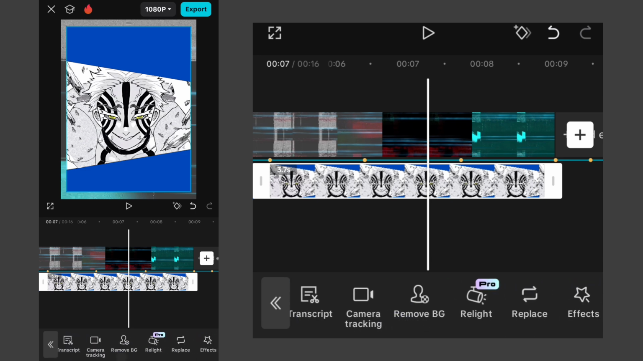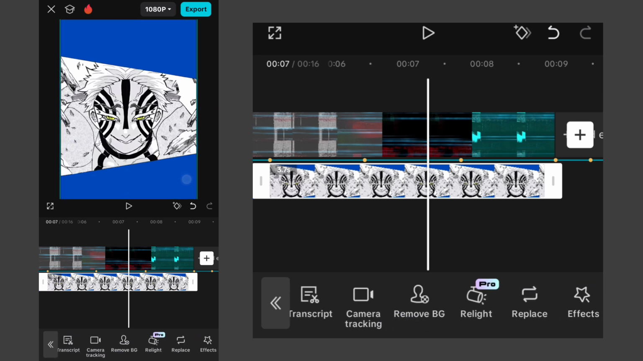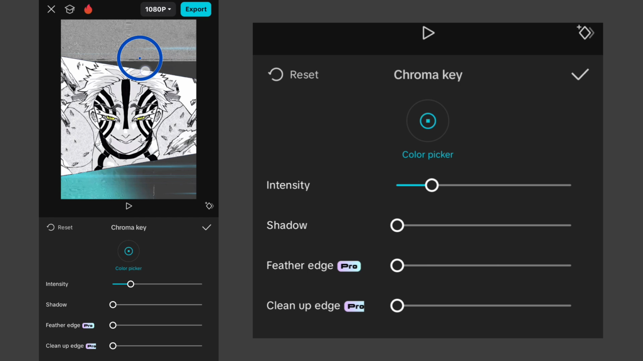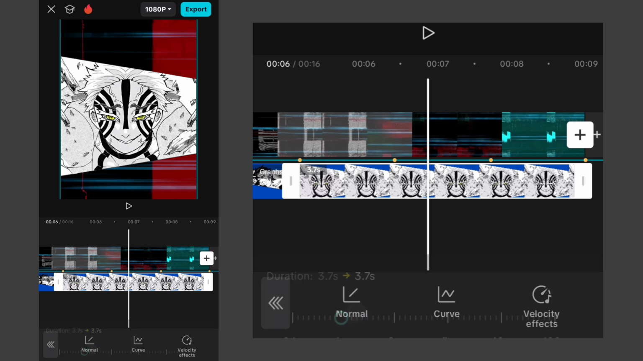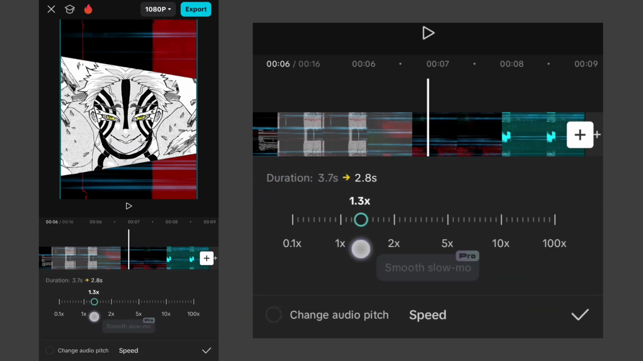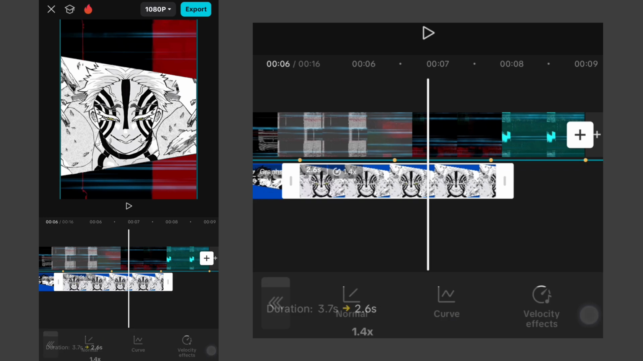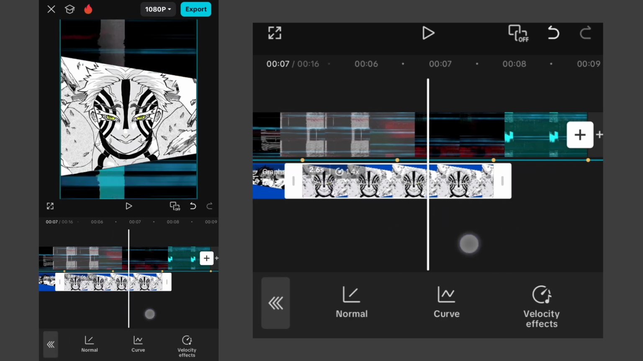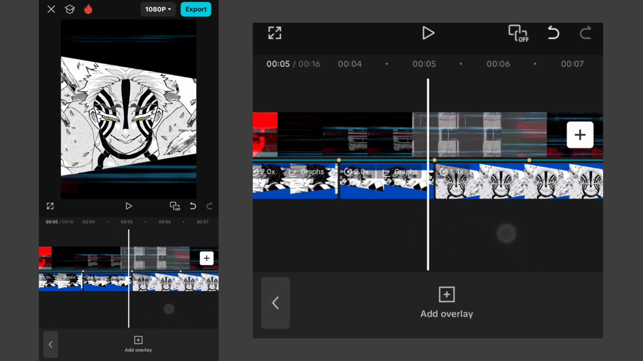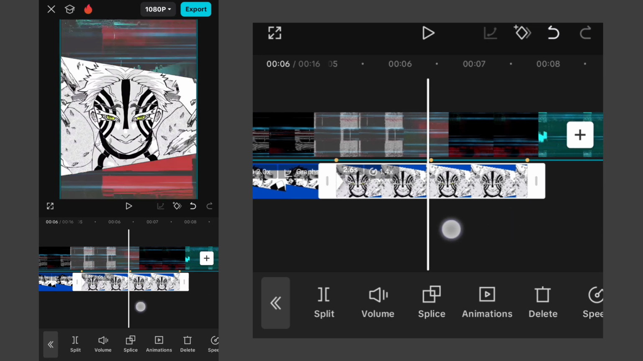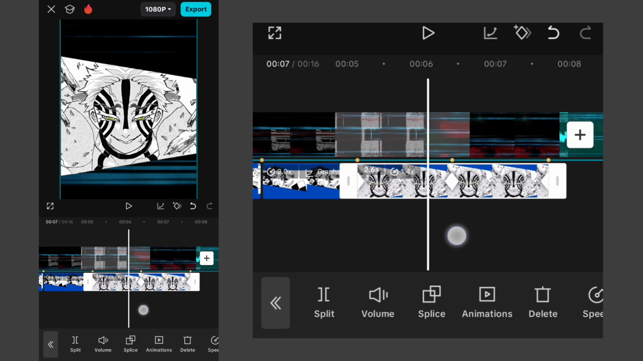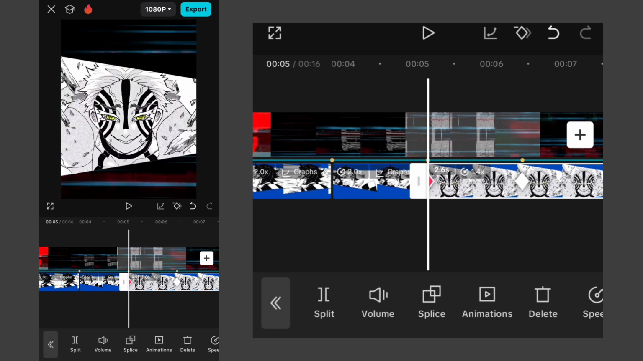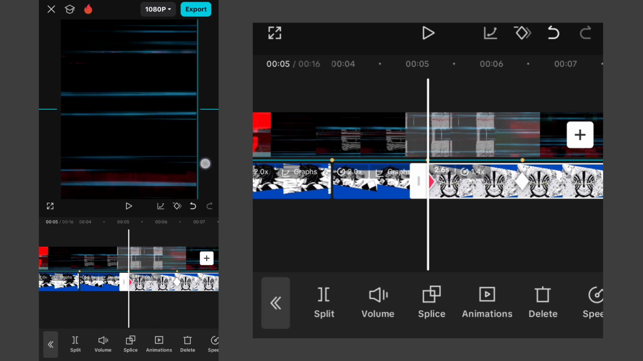Go to remove background, chroma key, clean up edge 1. Good. Go to speed normal 1.4x. It's good. Add 3 keyframes. 1, 2, 3. Drag right.